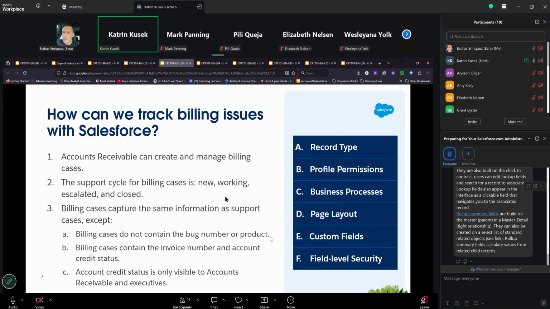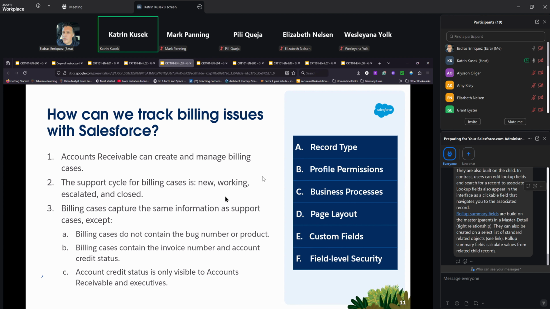Not yet. Think about what bug number is and what product is. Like, how do we capture that? Typically, and then we don't want to do that. But what is the bug number? Would that just be a custom field? Yeah, exactly. So those are fields. Those are custom fields. And the billing cases do not contain the bug number or product. So how can we remove those fields?